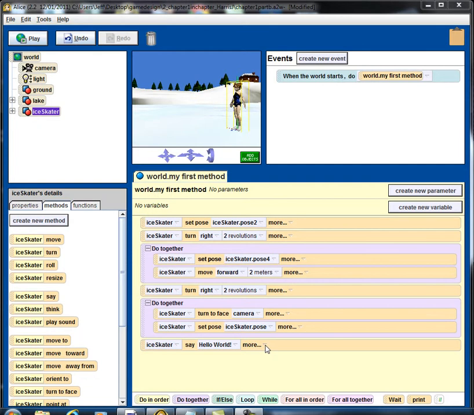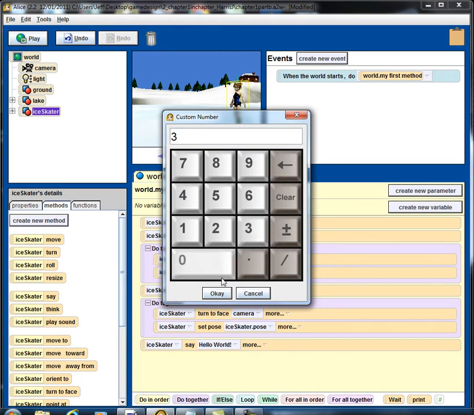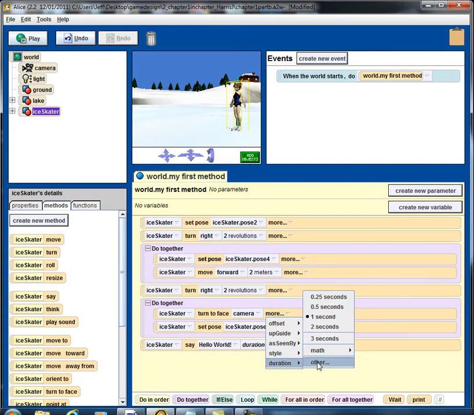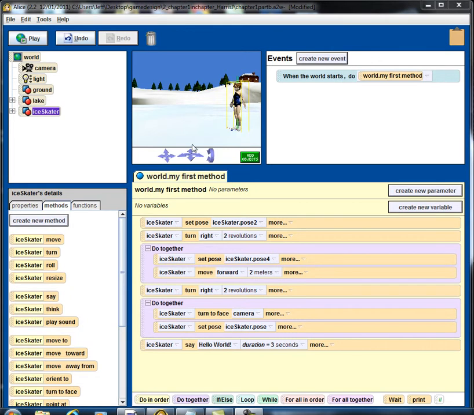We're going to click where it says more and go down arrow. Choose duration, and we want it to have 3 seconds instead of 1 second. That's not an option, so other, 3, then hit OK. And you can change other things, not right now, but when you're making your own program. Durations on all this stuff. Turn to face, turn right, move forward, set pose, all has a duration.